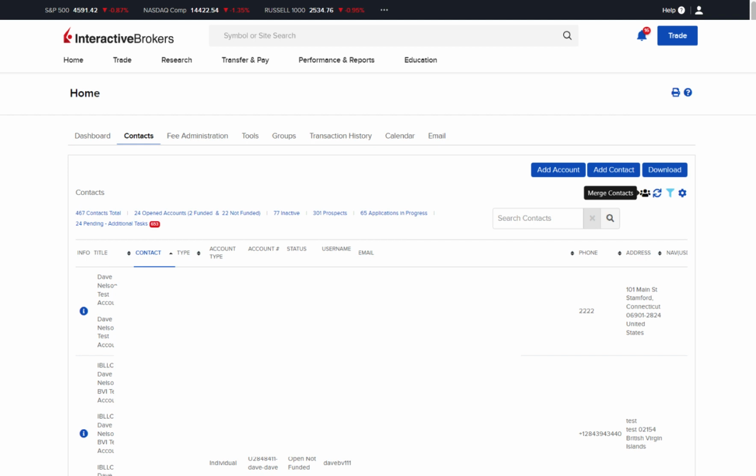Click the icon, select the prospects by checking the box on the row, and click the Merge Contact button at the bottom of the page. The remaining prospect record will include the merged information.